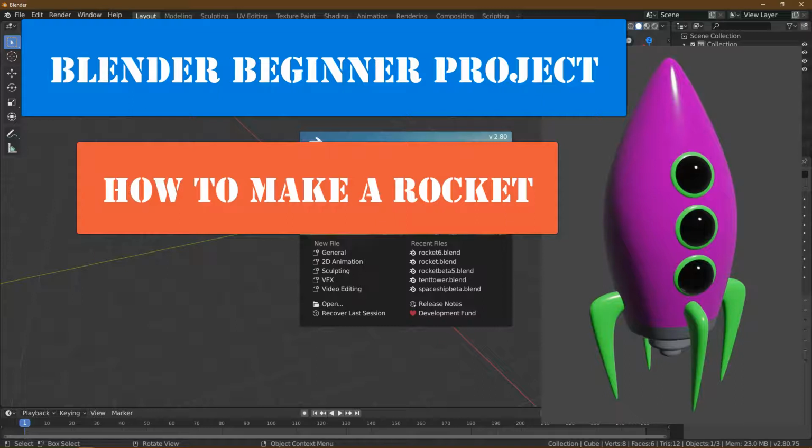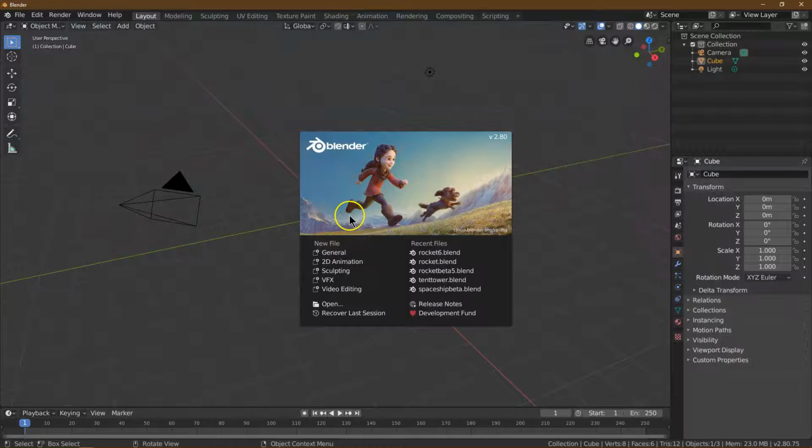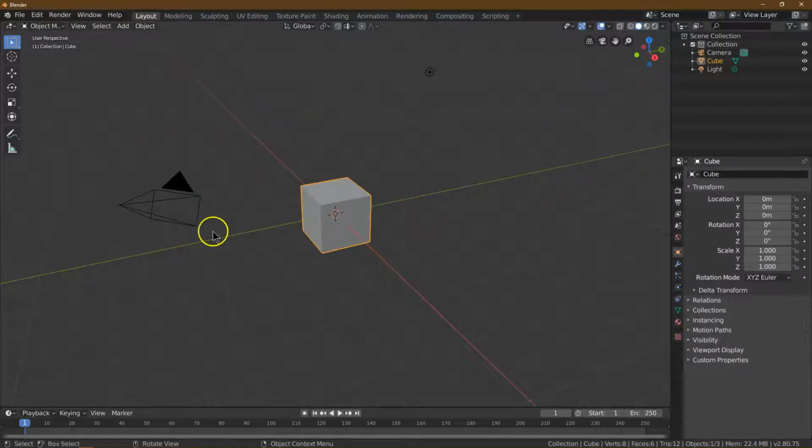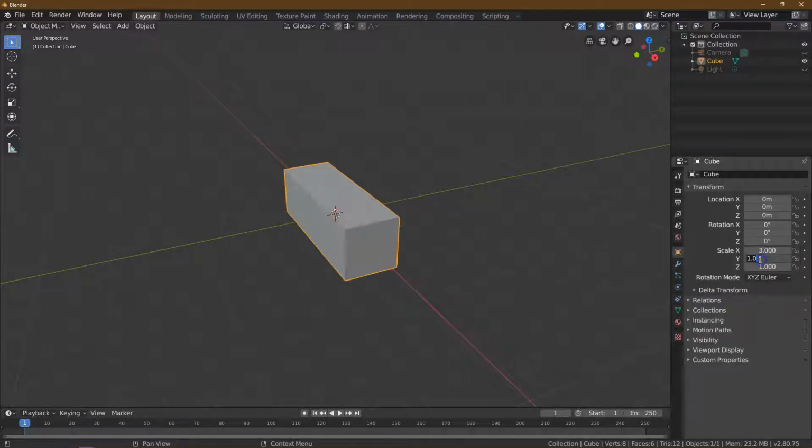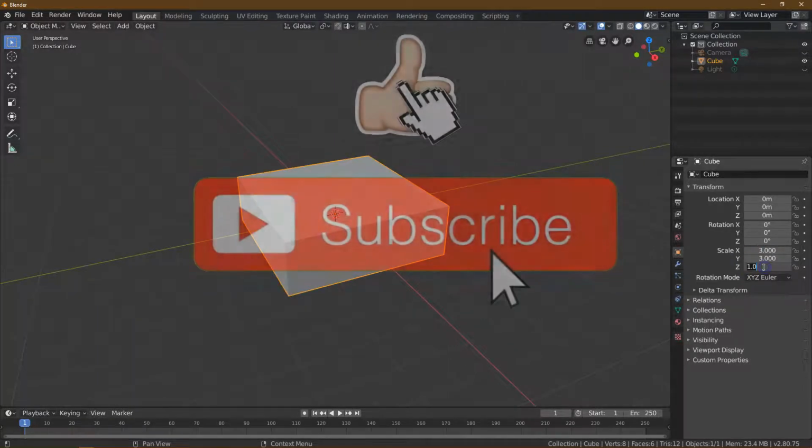This is Blender. I'm going to walk through making a really fun, a little bit whimsical rocket. So this is great if you're a beginner or if you're looking for a new project. So I started off first by hiding our light and the camera just so I can focus on the main thing. We are going to use this cube. Let's change the scale though to 3 for X, 3 for Y, and 5 for Z.